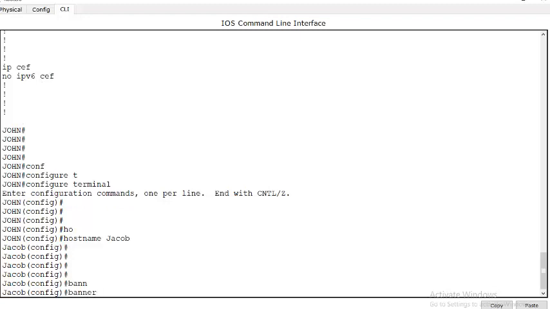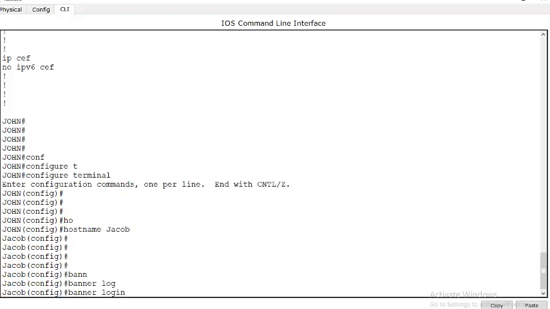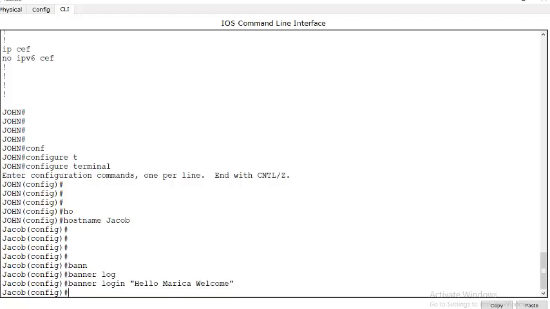Banner. During the login time, I want to see a banner. I want to see a banner whenever someone tries to log in to this device. I would like to put a banner like this inside the quotation. Hello, Erica. Welcome. I want to put this as a banner whenever someone tries to log in to the router.